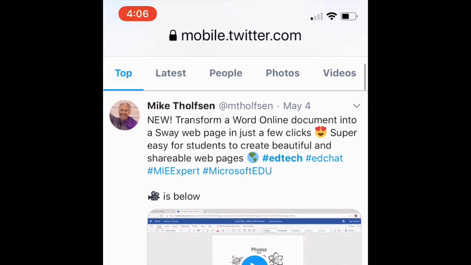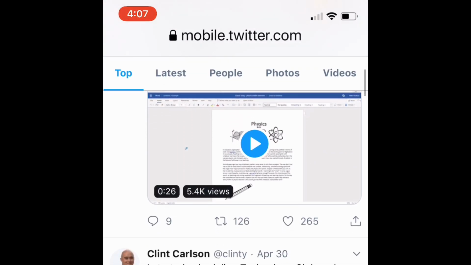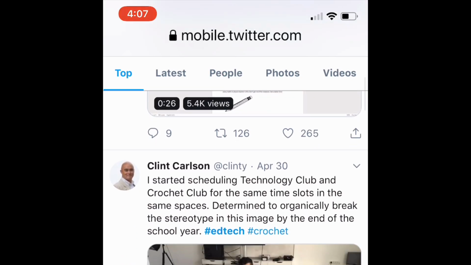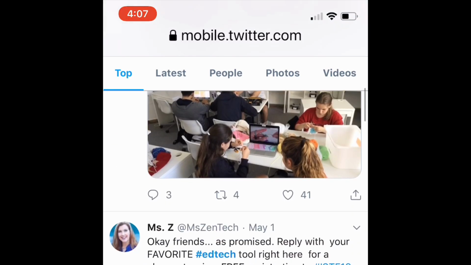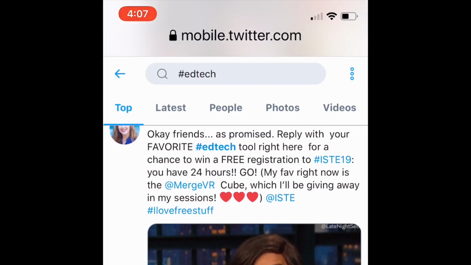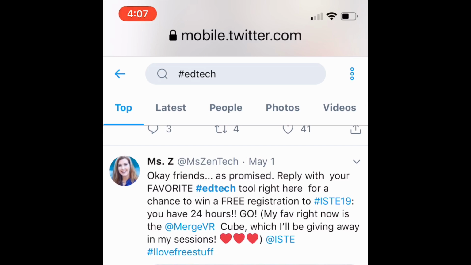And now I see all these different people, and notice that under their tweets, they have added hashtag EdTech onto their tweet, which means that whoever else follows EdTech will see their tweet. And so that is what the hashtag does. It puts your tweet into this category and connects it with all the other people that are talking about the same thing.